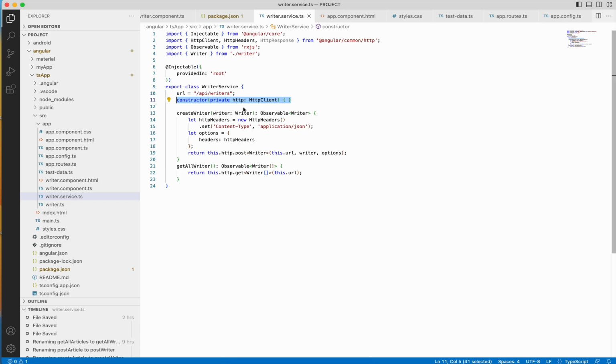In this way we will get the object of HTTP client, and using this object we will call our post method. So look at here, I am performing an HTTP post request. This is our URL, this is our data and options. In options I am passing the headers only. What is the header? Content type as application JSON. So this is our request.